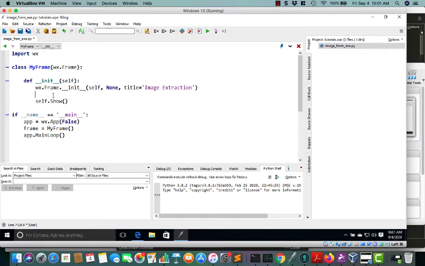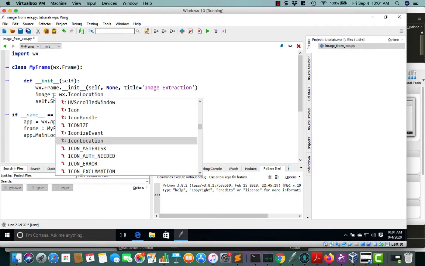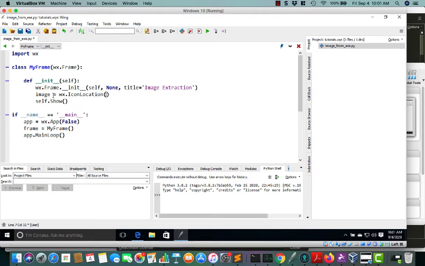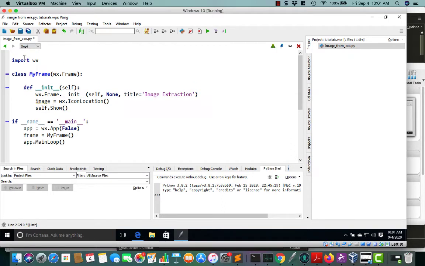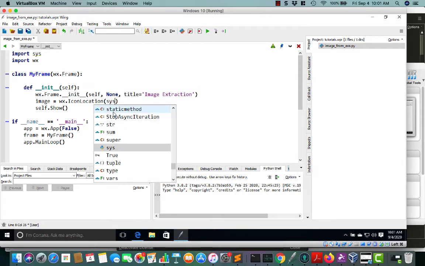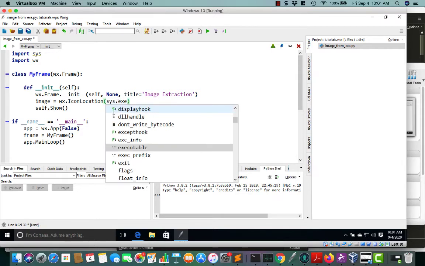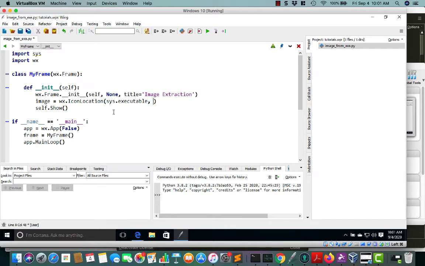So one way to add an image is to just extract it from an executable, because a lot of executables have an icon embedded in them. So one way to do that, you can do IconLocation, just a wxPython class, and we can pass it an executable. So let's import sys, which is a Python module. Oops. Gotta put it in the right spot. All right, sys.executable. That'll grab the Python executable, and we'll be able to extract the image from it.